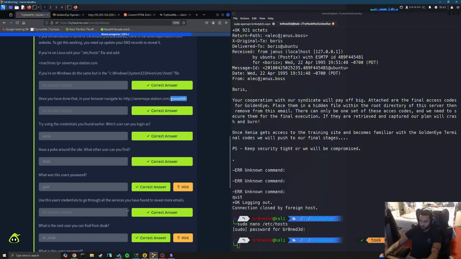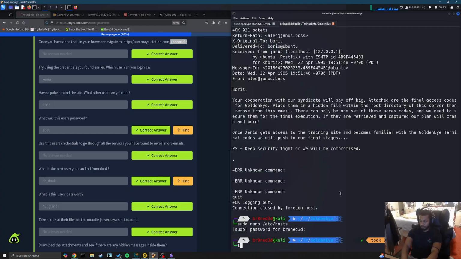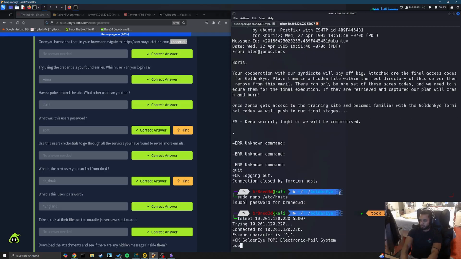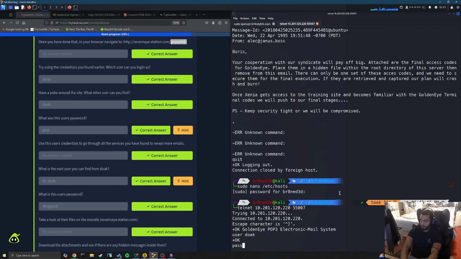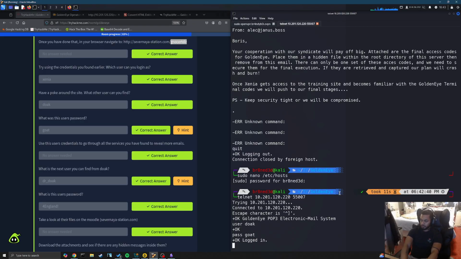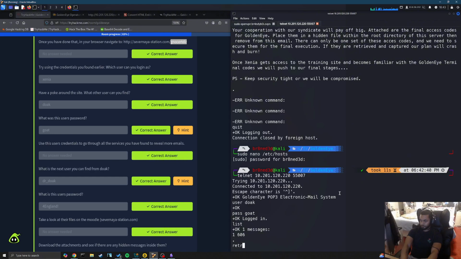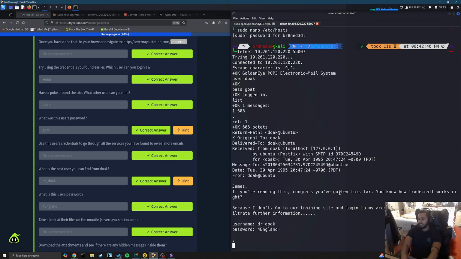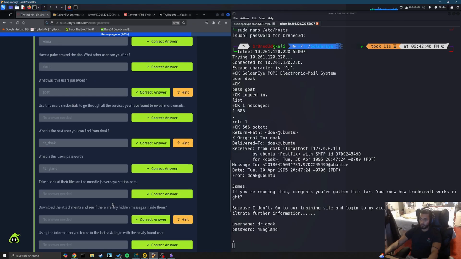Use the user to go through all the services you have found to reveal more emails. Okay. Telnet 10.201.122.20 55007. User doak. Pass goat. List. James, if you're reading this, congrats, you've gotten this far. You know how tradecraft works, right? Because I don't. Go to our trading site and log into my account. Dig until you can exfiltrate further information. Dr. Doak. Okay.